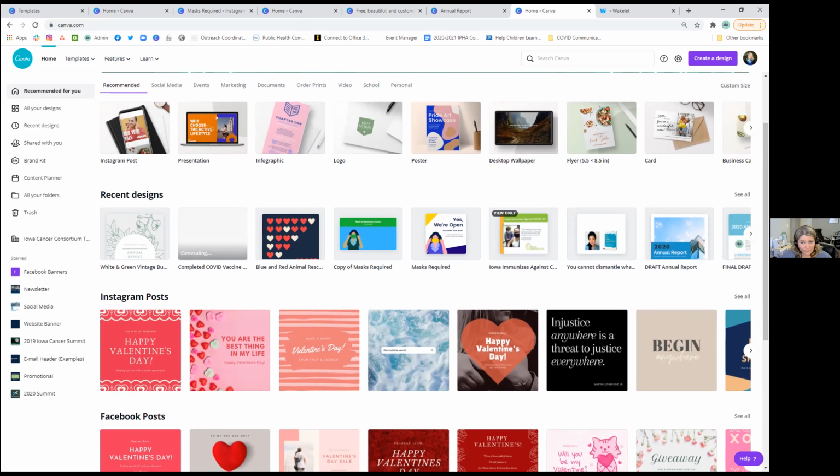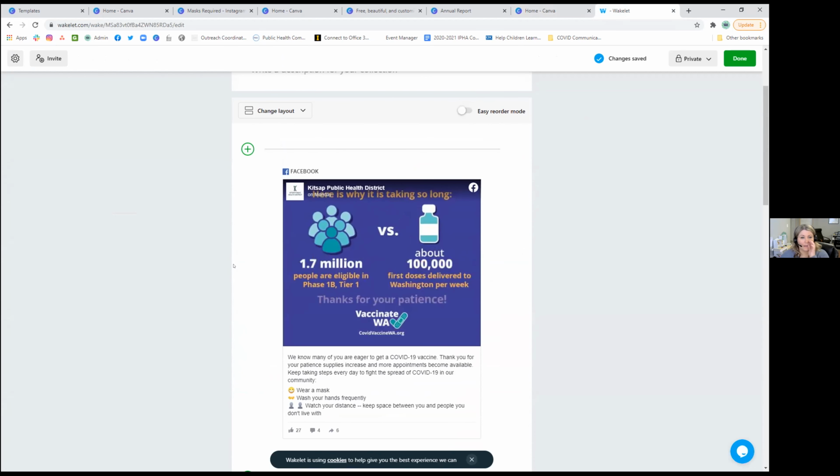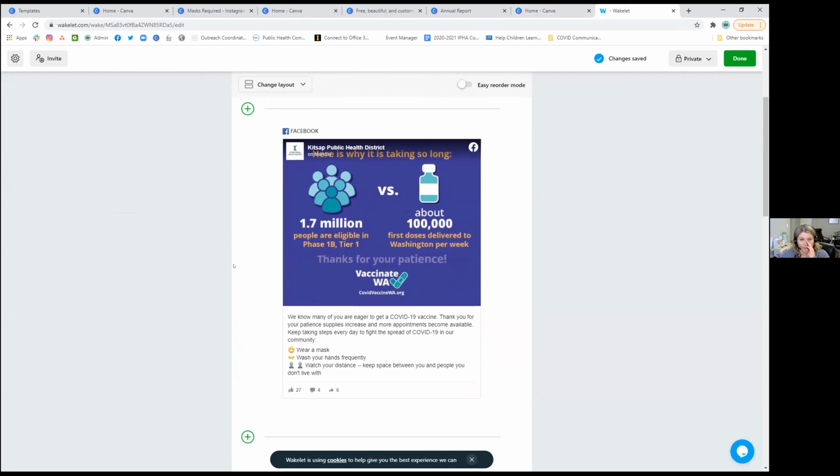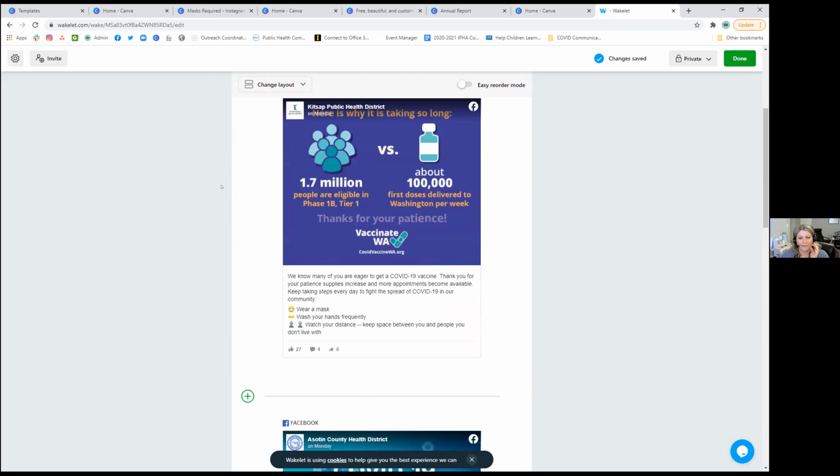What was I going to pull? I pulled a couple. Can you see that, Anne, or can you still see Canva? Can you see Wakelet? No, I can see the Wakelet.